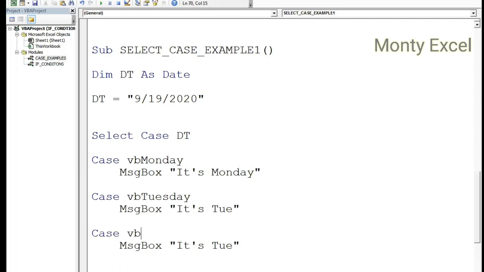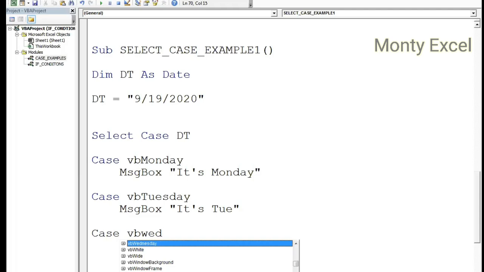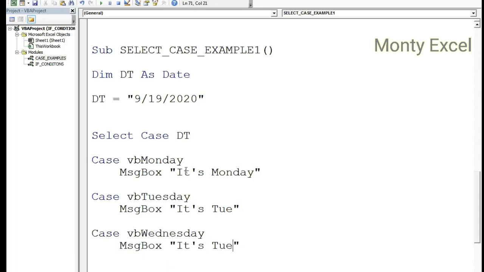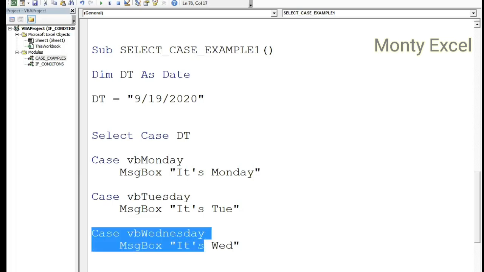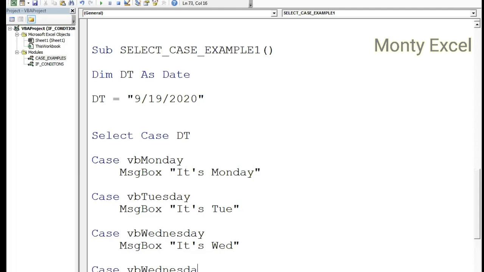Instead of Tuesday, here it's Wednesday. I don't know the spelling. vbWe, okay, I got it. So I'm simply using Tab. So that's how you can make your coding very fast. Instead of writing the whole stuff, here Wednesday, after Monday, Tuesday, Wednesday, then Thursday. All right, I got it. Then I want to make it vbThursday, then Friday. This is Friday.